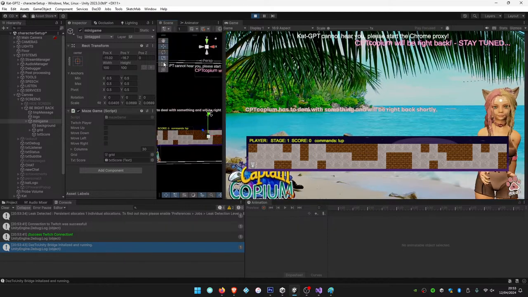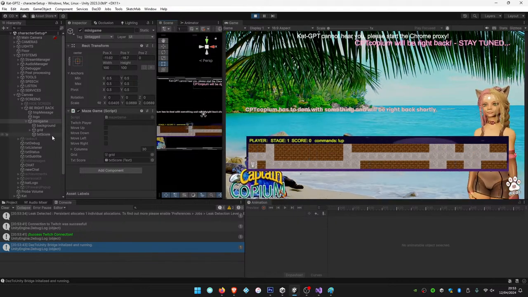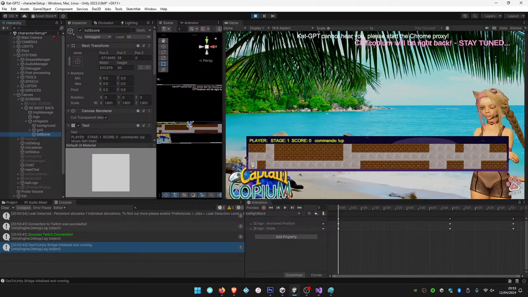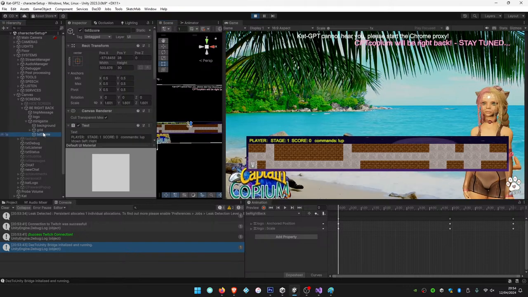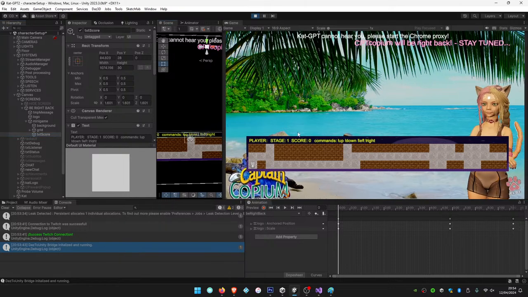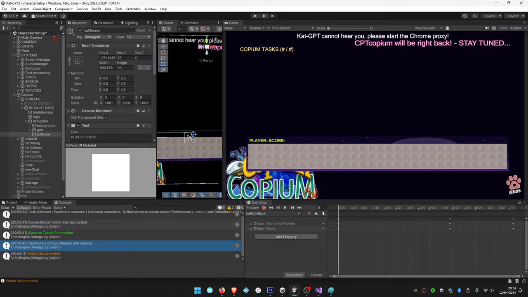Tiny little issue. We need to stretch that out much, much wider, the text, so we can read it. Why are you doing this to me? Why do you hate me so? There we go. Let's just do that now, because it's a pain otherwise.